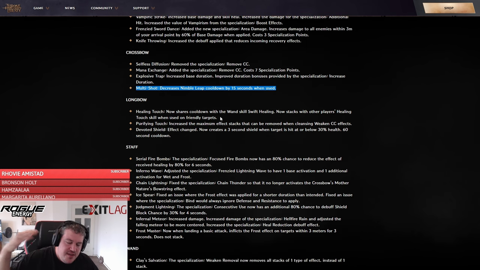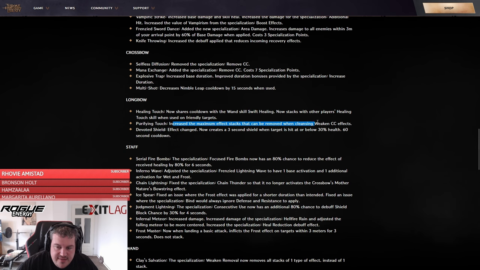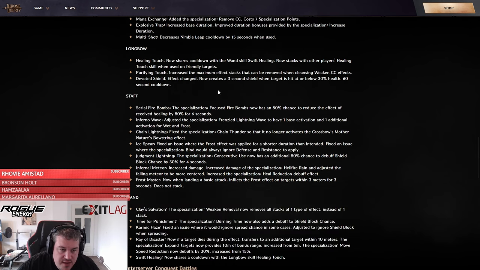Then I've just said previously that heals are pretty strong and they're trying to counteract that a little bit. Especially they're trying to nerf longbow wand, and they're doing this by giving a shared cooldown for healing touch and swift healing. They've increased the stacks that you can remove with that, that's fine. And the shield we've already talked about. Then for the staff, serial firebombs now has an option to reduce the healing, which is nice to counteract the high heal, like I just said. And then the next ones here, I think they're not that crazy important.